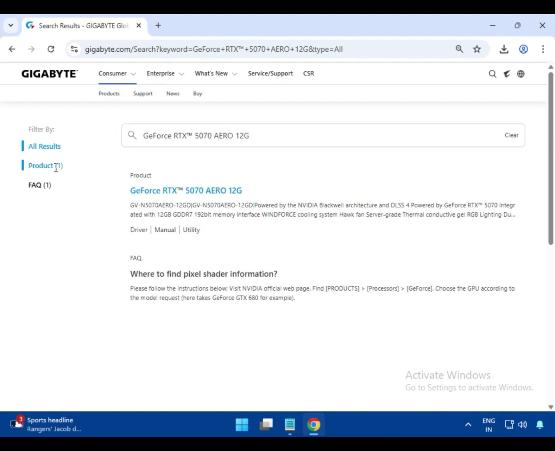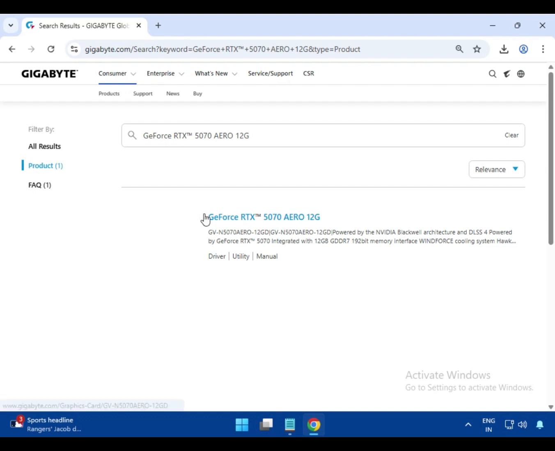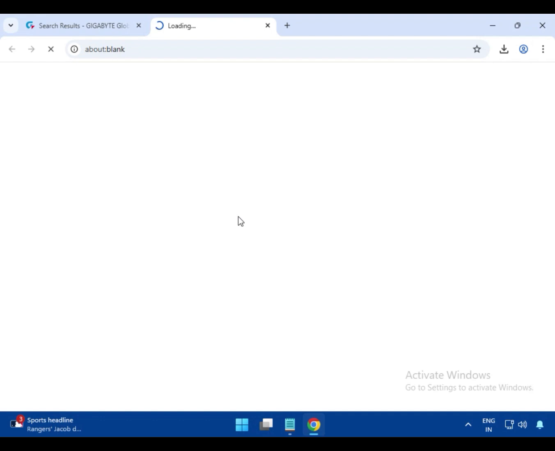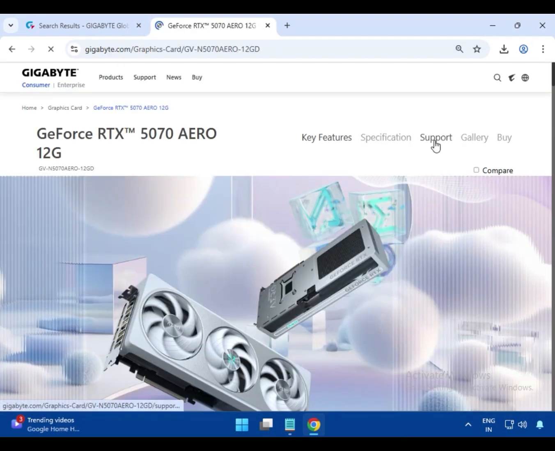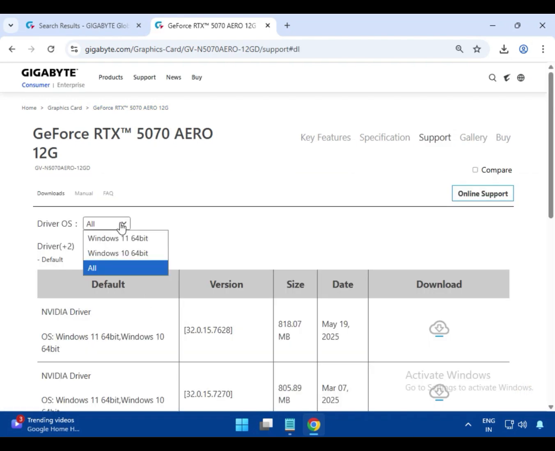Then click on the product, and this is your graphics card. Just click on it, and then click on support. And then download for Windows 10/11.